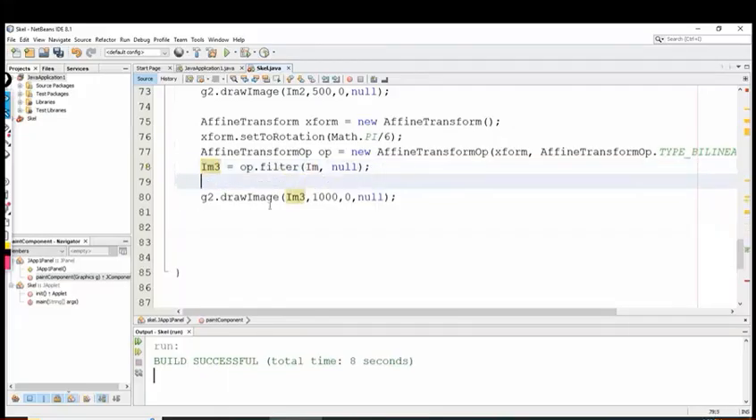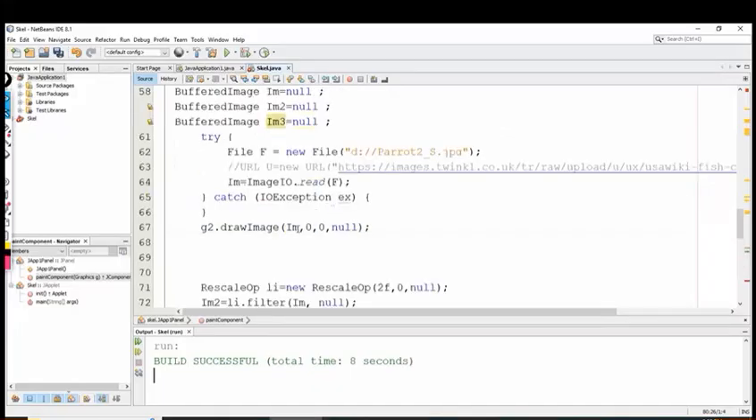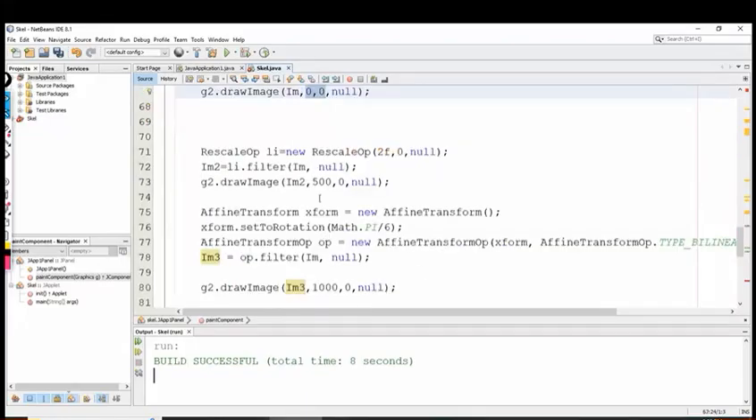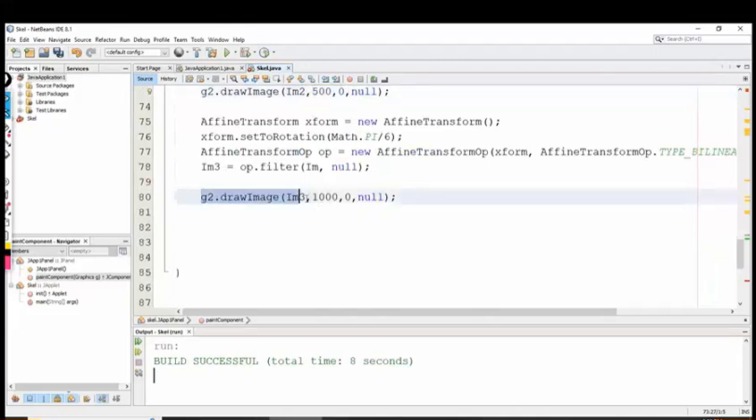We can use G2 dot draw image, and here we are using where to place the image. So the original image will be at 0, 0. And then image 2, which is an image by using the rescale operator, will be at the location x 500 and y 0. And then we are drawing the third image, which is the image by using the affine transform of pi over 6. We are displaying this image at the x position 1000 and at the y position 0.